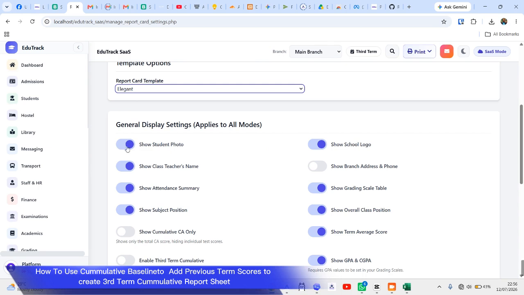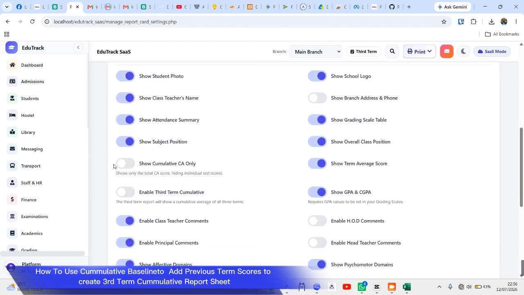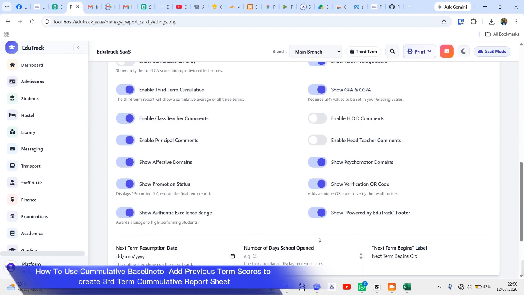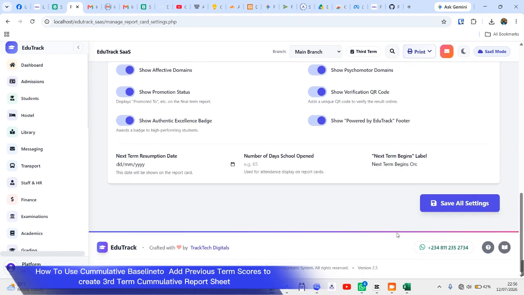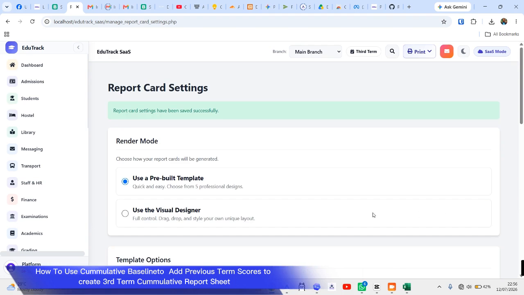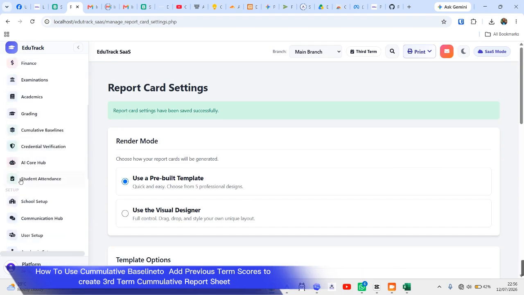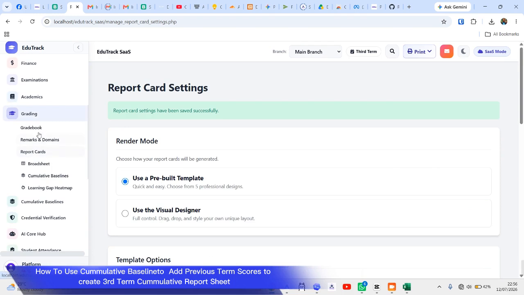Now, these settings, general settings, is very, very important. If you want the student photo to show, if you want the school logo to show, the school brand, the class teacher name, and all that, then of course, show cumulative CA only. This depends on your school. Choose average score. Then you must enable third term cumulative. Please enable third term cumulative. It's very important so that the cumulative baseline can sum up the total for first term, second term, and third term together. Then every one of these you can make work the way you want it to work, and just save the settings.